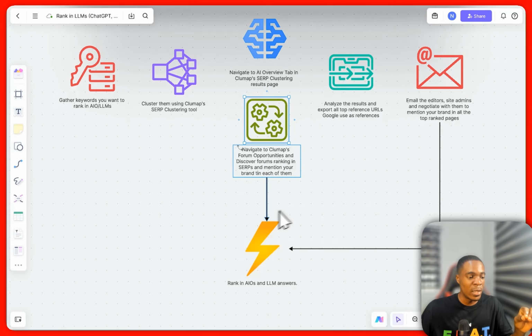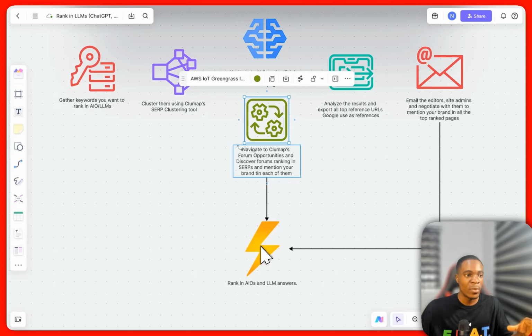Then as you are doing this, the more chances you have of ranking in AI overviews, right? So it's all about citations, it's all about mentions, it's all about confidence these LLMs have in recommending your brand. If they don't have that confidence, they are not going to recommend your brand.